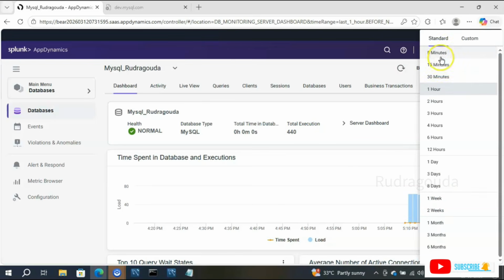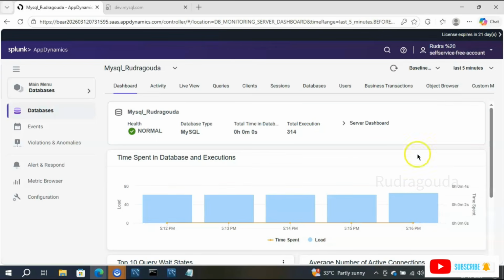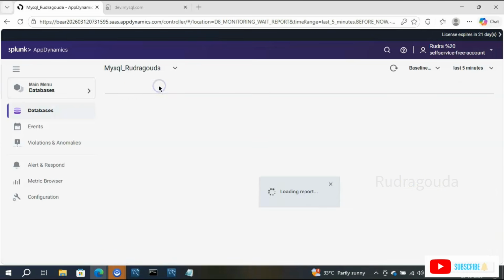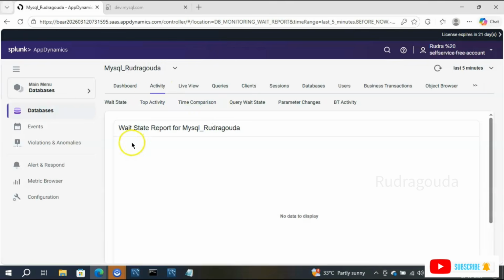Instead of the last 1 hour, let me make it the last 5 minutes so that it will be easy for you. Scroll down. So the top 10 query wait states you will get here. Right now it is empty, but as soon as you work on the DB level, from that time onwards you are able to see the data, average number of active connections. Then if you go to the activity, that is the second tab, you will get the wait state report.